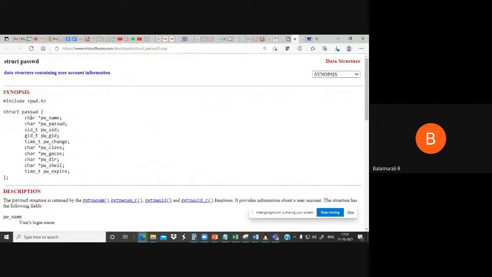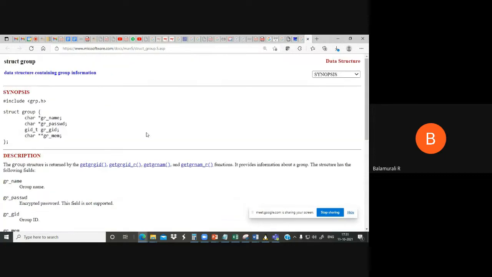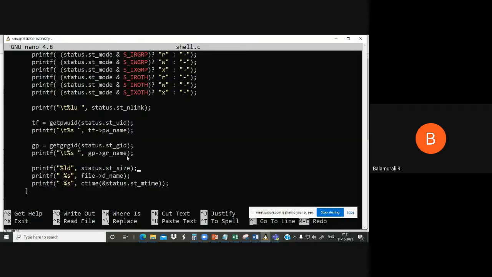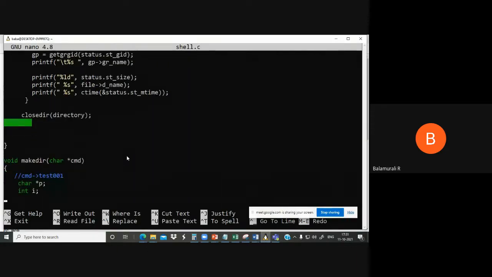Similarly, this is the structure passwd, which contains the password name. In the sense, it's the name of the user, and the actual password, password UID, password group ID, all these things. So I think we have used getpwuid in this. Similarly, this is the structure for group, which contains these members: group name, group password, group GID, all these things. Fine.